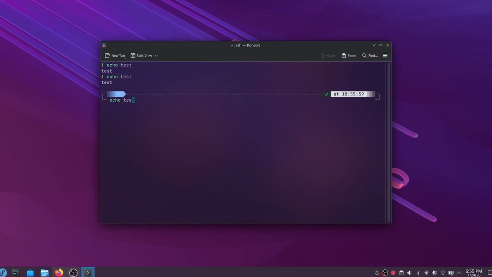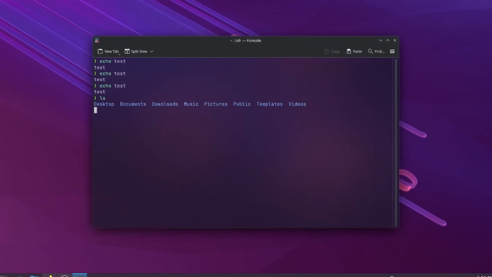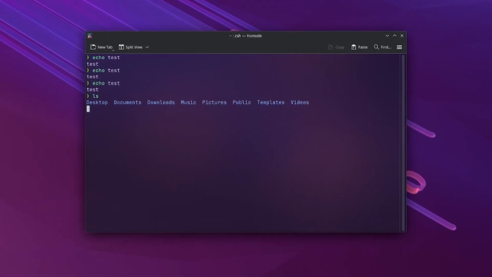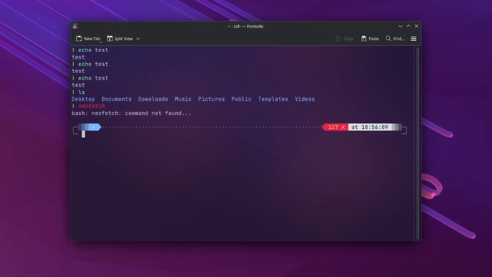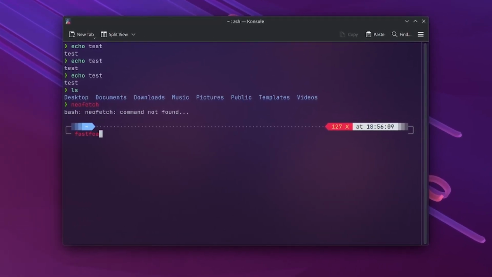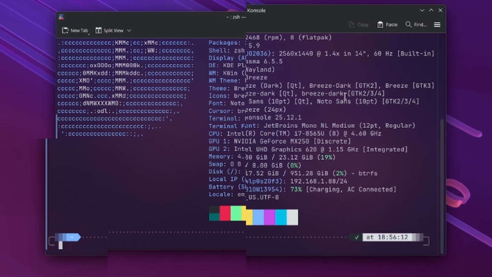Hey, do you want your KDE Plasma terminal to look as good as mine? I'm going to show you exactly how to do it. And don't worry, all the commands I use in this video are linked in the description below.